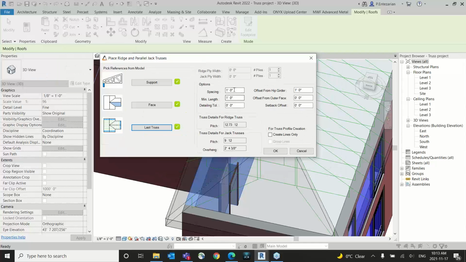We can again set the spacing. We have an option for adding the settings for the minimum length. If the length of the truss is going to be less than 1 foot, it won't get generated. We can add the detailing tolerance and setback offsets for the connections. And we can also add offset from hip girder here on the top.